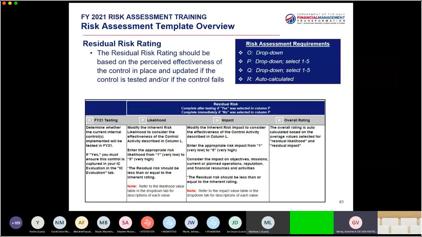Then you get into residual risk, and this is where you've put your control in place, and it's a control that's actually in place and operating. You may not have tested it yet, but assuming it's working the way you intended, what is your level of risk? What is the likelihood of the risk occurring, and what would the impact be? You typically would like to see these numbers go down, based on the fact that you put controls in place to manage that risk.